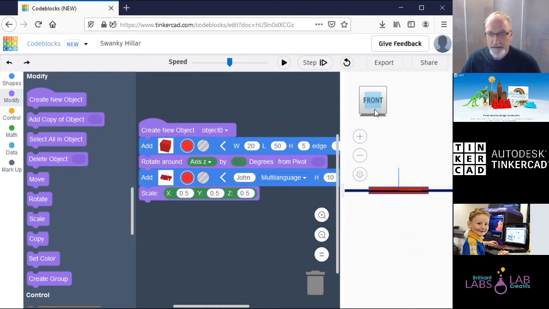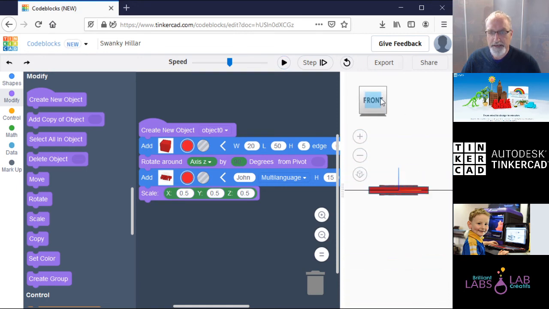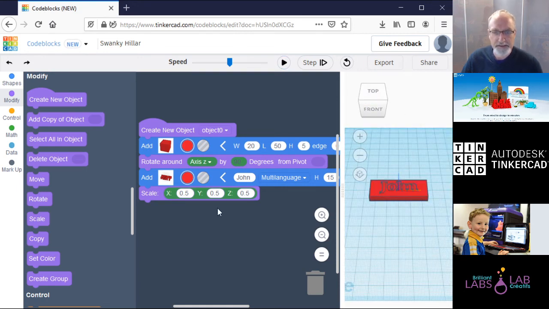I can look at the front. I can see it there. I'm going to need to make it a little bit higher than 10 because right now it's not coming up enough. So I'm going to make it 15. Create, create, create. Look at the front. There's my name. It's going through the top and the bottom. It's equally distant.